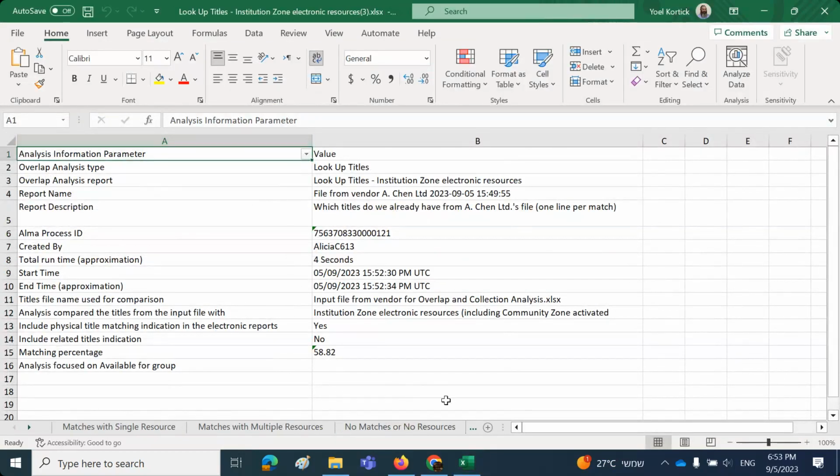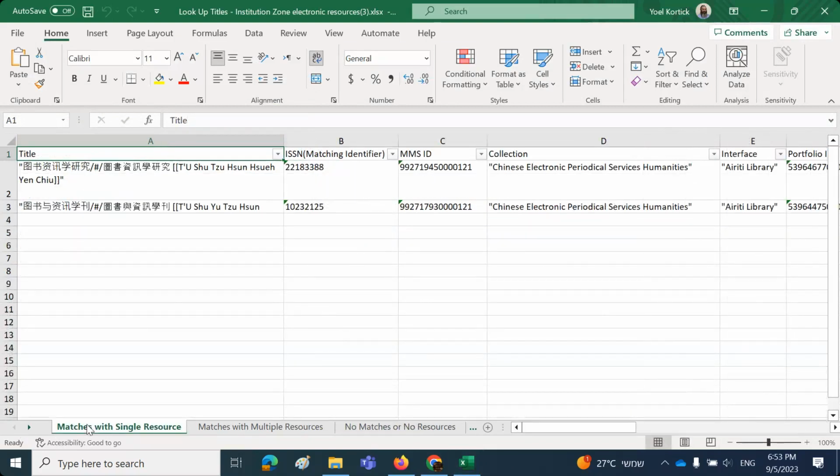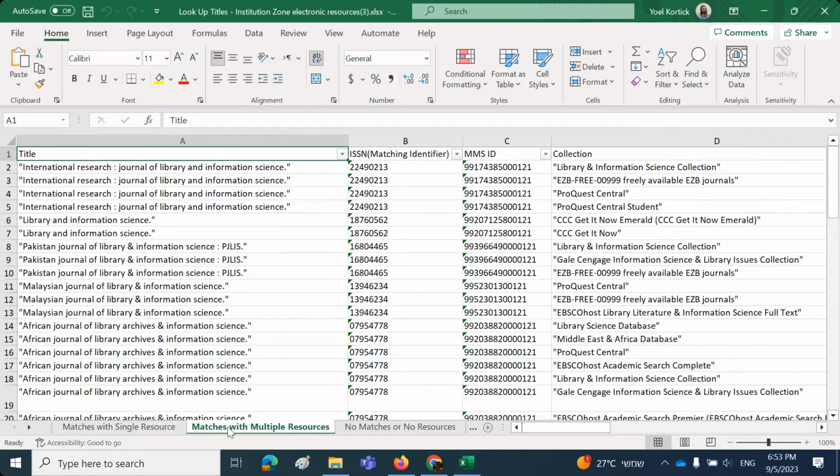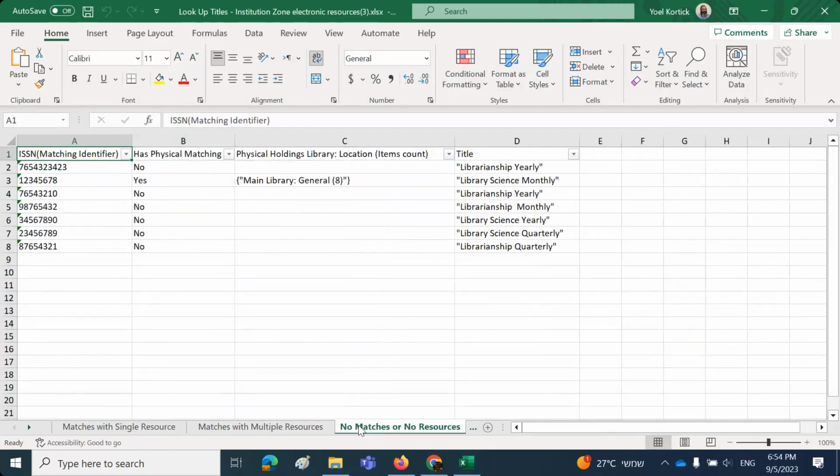And so we know how we ran it. Let's look at the other tabs. So we have matches with single resource, so it matched on one resource. Matches with multiple resources, so it matched on multiple. And no matches. So let's take a look.